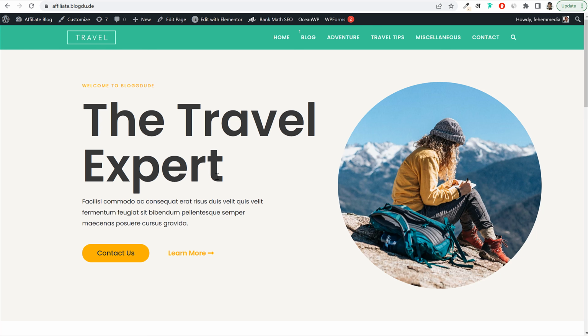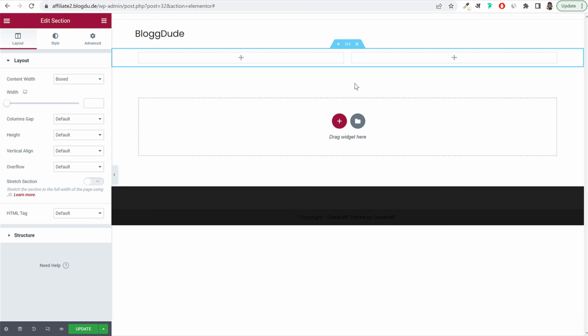The column at the left hand side is wider and the right hand side is not that wide. So if you want to change the width of these columns, you can just do it like this. As you can see, you can also see the percentage, 60 and 40. So this is one option.